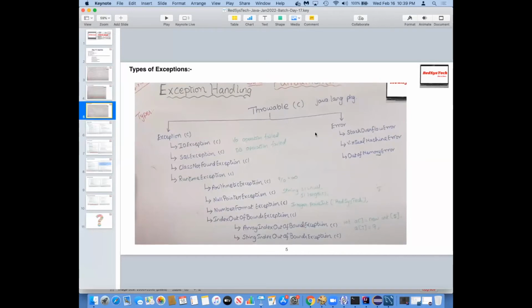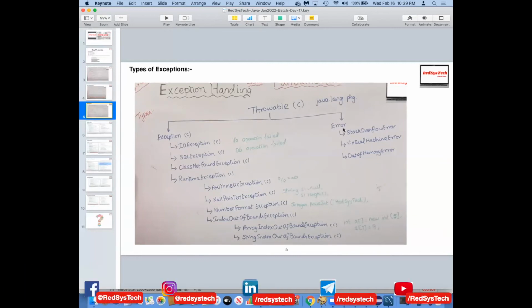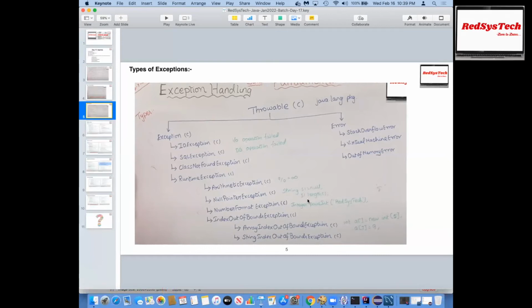And the other portion is called error. Okay. In the throwable class, we have exception and error. So people will get confused between exception and error. Okay. Even the next video is something like we are going to talk about what is an error, what is an exception, what is the difference between exception and error. Because they will be asking how you'll handle the exceptions and errors.